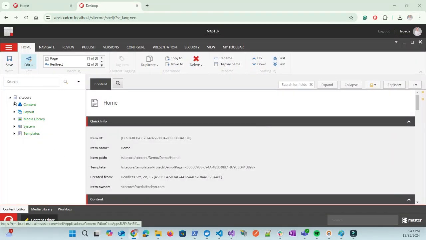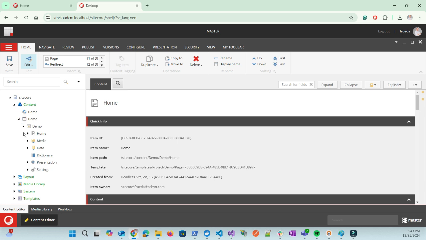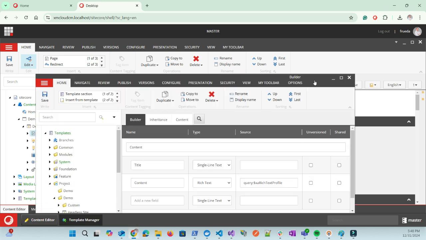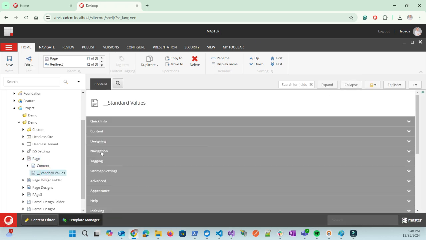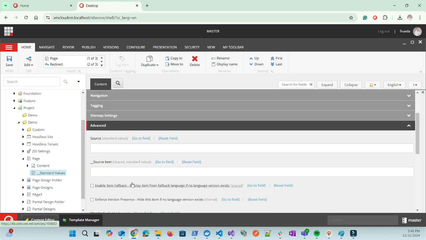Sitecore allows us to create content in any language. But what happens if the page doesn't have content in the current language? In such cases, we need to present something to the user. This is where fallback functionality comes into play. To enable that, we have to go to the template of the item, in this case, the page template. We have to go to the standard values item of the template, go to the advanced section, and enable item fallback. As you see, it lets us display the item from the fallback language if no language version exists.